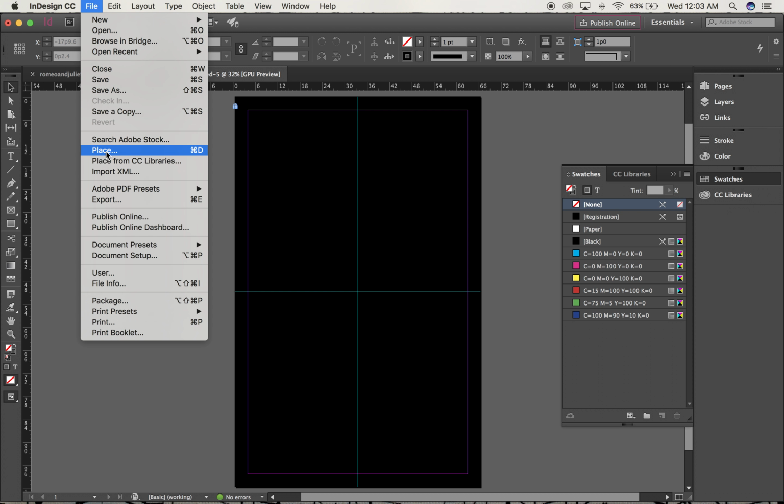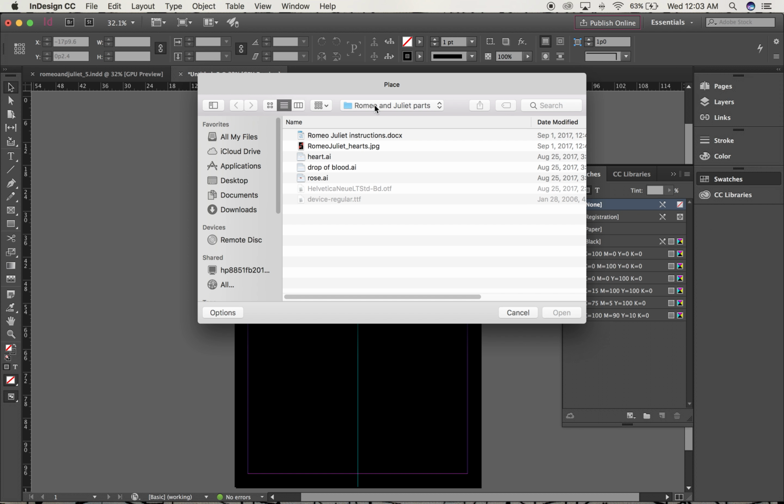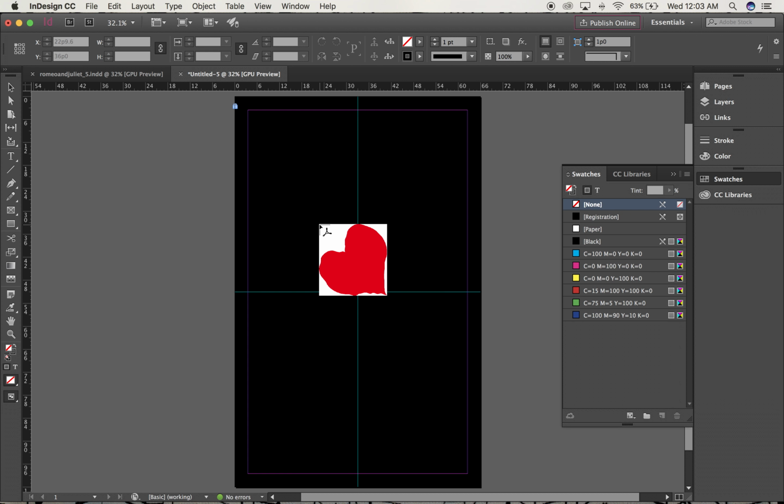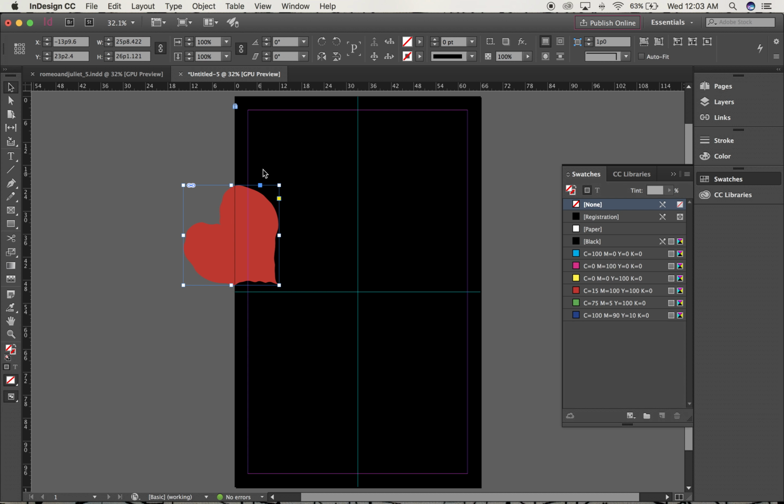hearts. File, Place. Navigate to the folder where the pieces are. I'm going to place this heart AI. One thing I want to be careful of doing is if I click somewhere here right in the middle of this box, it may want to actually attach the black rectangle with the heart. So I'm just going to place it over here for a second. As long as it's off to the side of the page, it's going to know what I'm doing.